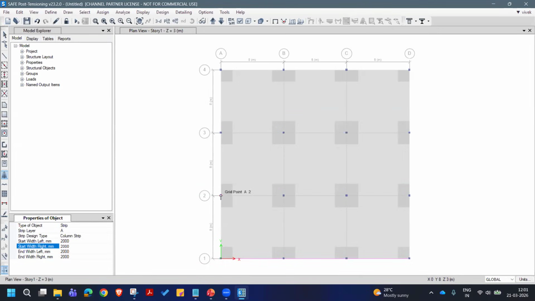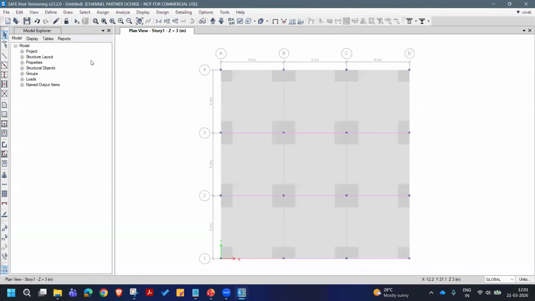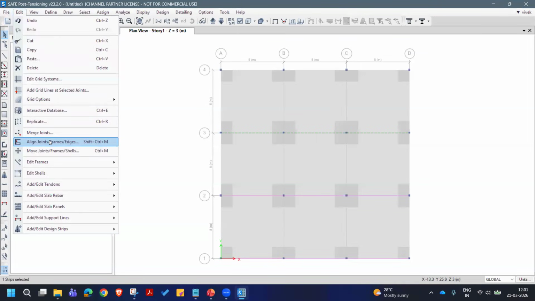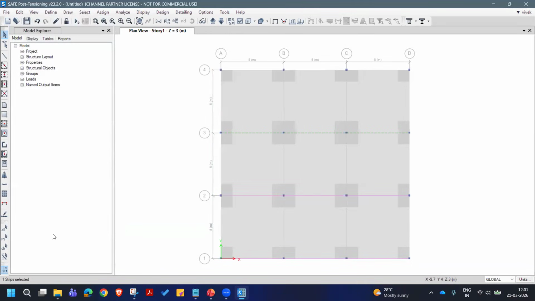Next, I'm going for the interior one. So both left and right, I have 2 meters and 2 meters, and that makes the strip width as 4 meters. Right. So this is one way of modeling this, and you can also use the replicate to model if it is possible to do the replication. And replicate, you can select and replicate the object.